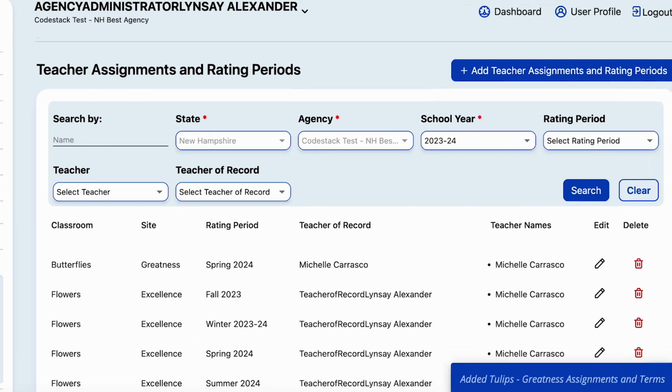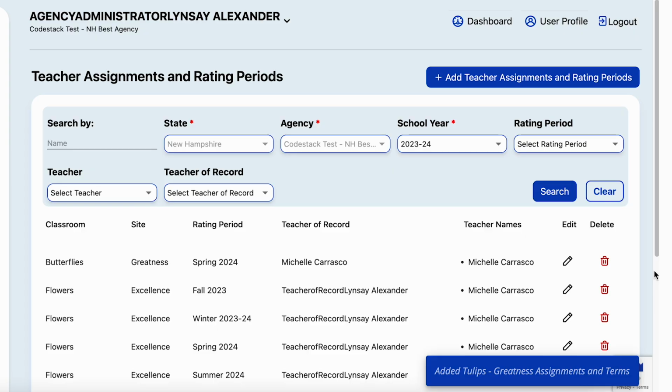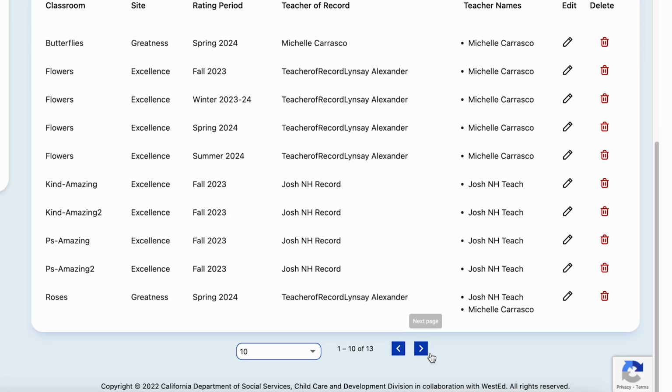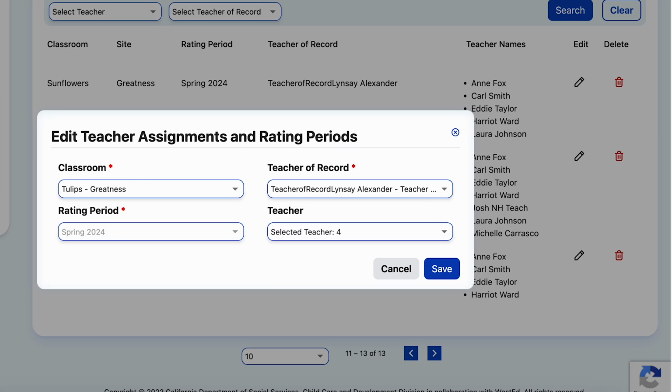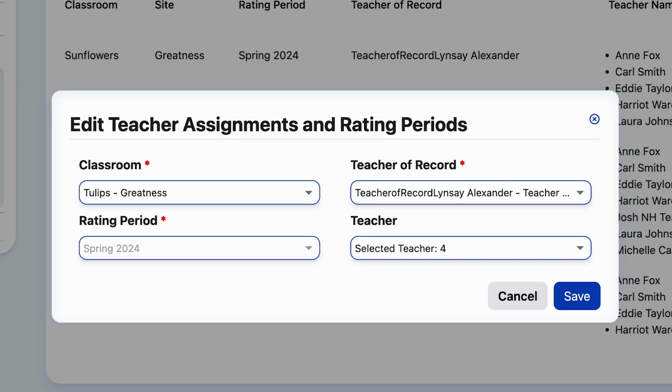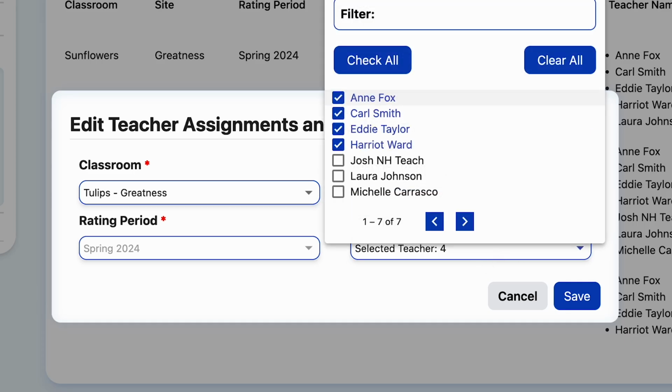If at any time you need to edit the classroom, come back to this same page, Teacher Assignments and Rating Periods. Select the pencil to the far right of the classroom. And here is where you can do such things as change your teacher of record or remove teachers, which means they no longer have access to your classroom.